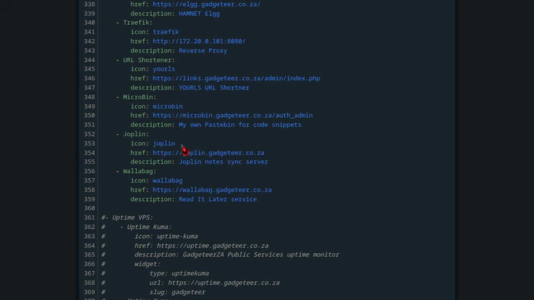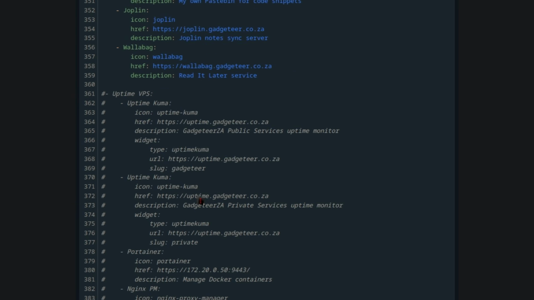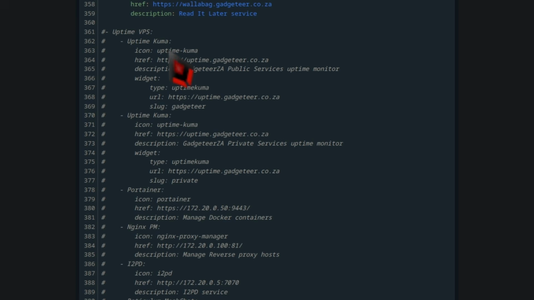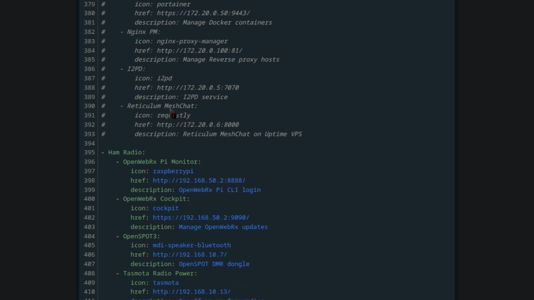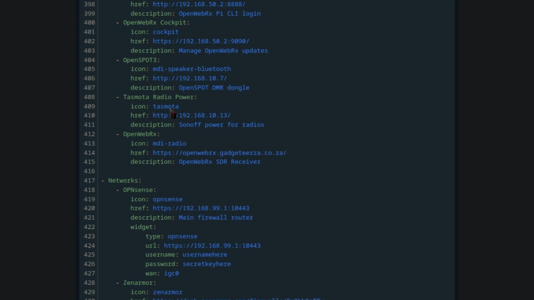I just want to see if there's anything else that's of particular interest here to highlight. Microbin, Joplet, Wallabag. I used to have another VPS called Uptime VPS. I've left it in the code, but essentially I've deleted that VPS. On the ham radio side, you'll see here, for example, is an interesting example. One of the links there is to my OpenSpot 3 device.